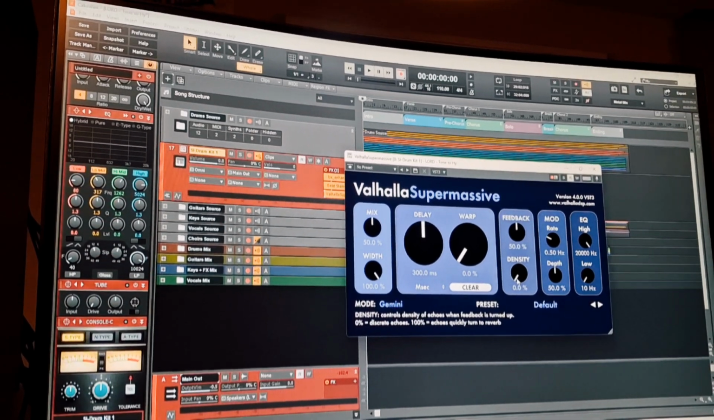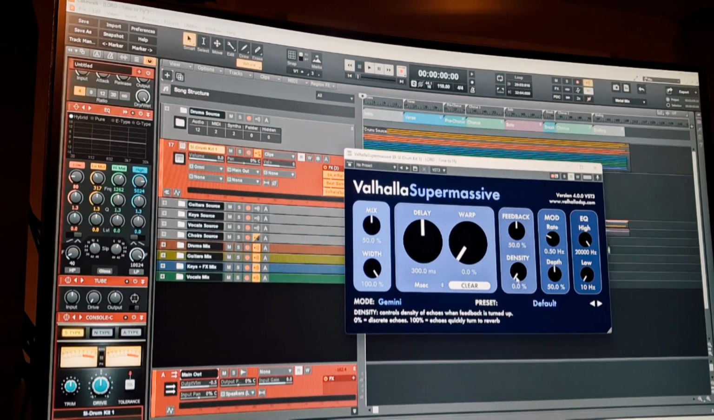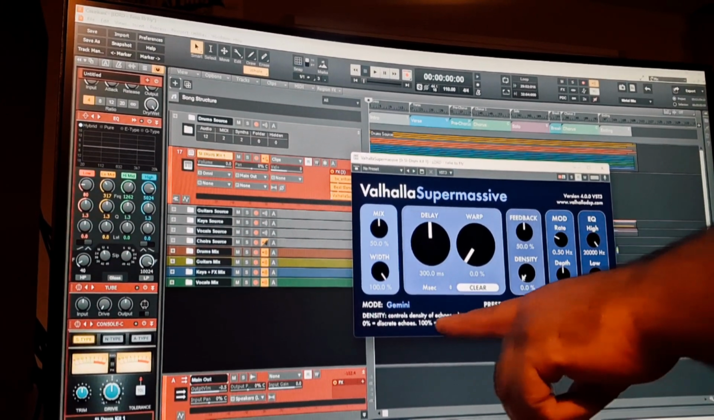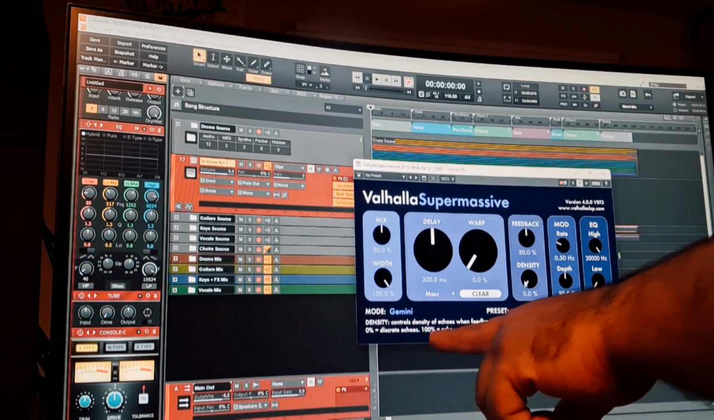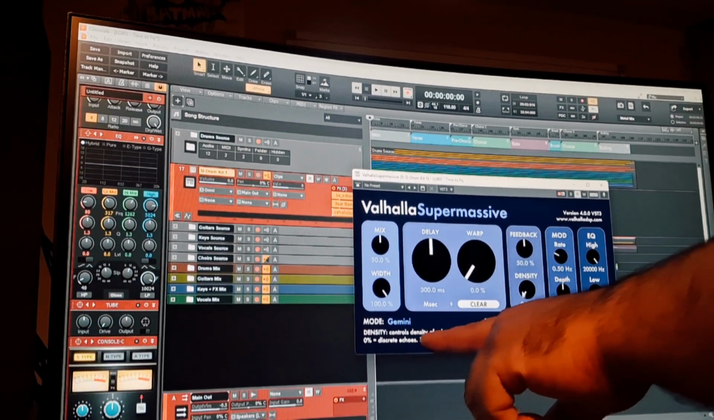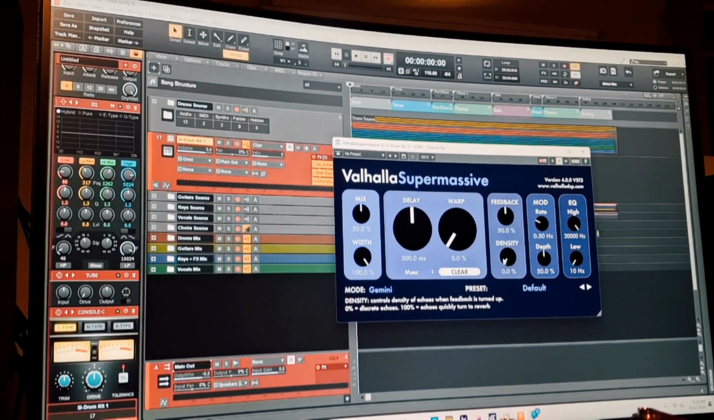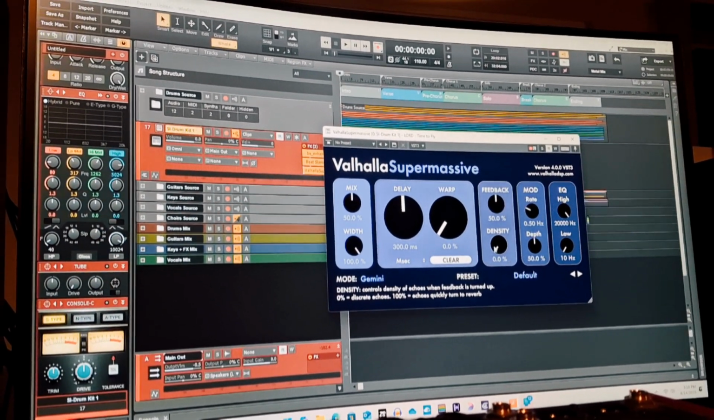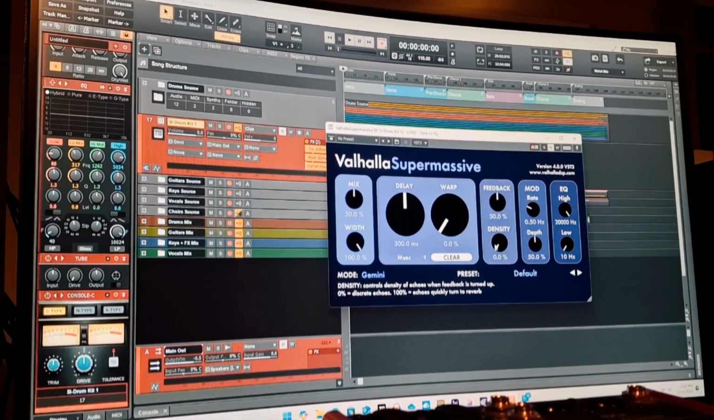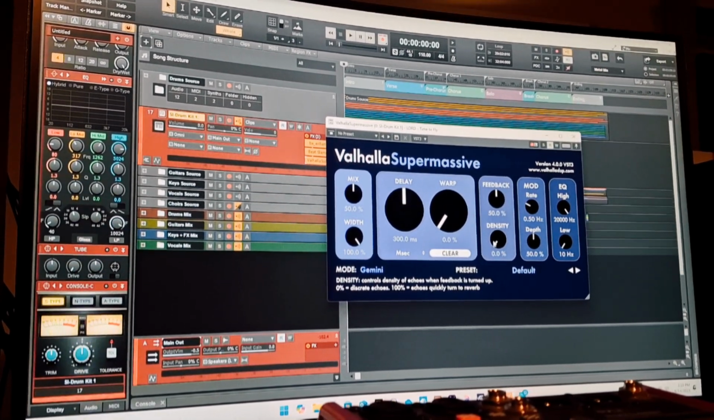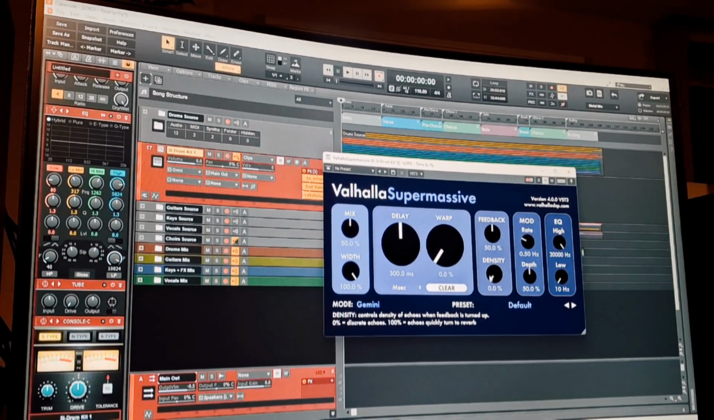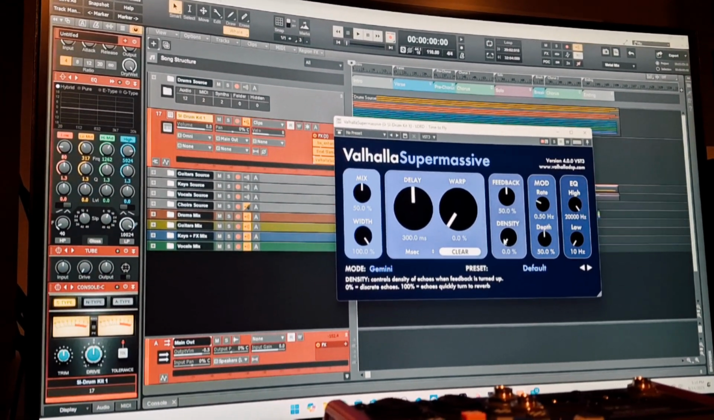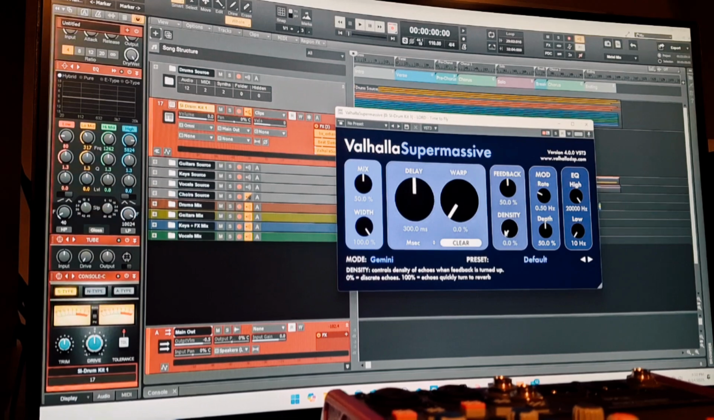As you can see here on this one, this mode is called Gemini. The preset is defaulted. And the nice thing about it is that it actually gives you a definition or a quick overview of what exactly this mode and this preset pertain to and what you're going to get. In this case, you're getting controls, density of echoes when the feedback is turned up. This is great for adding some nice little trails to certain parts of your production, especially with some vocals.